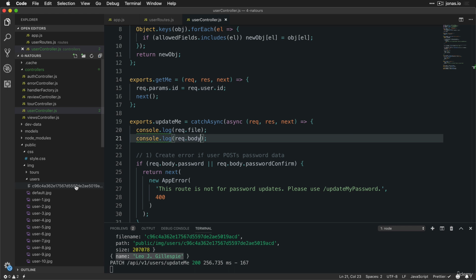But we're not really where we want it, right? So we want to give it a better file name, and we also want to reorganize this code that we have at this point a little bit. And so let's do that in the next video.